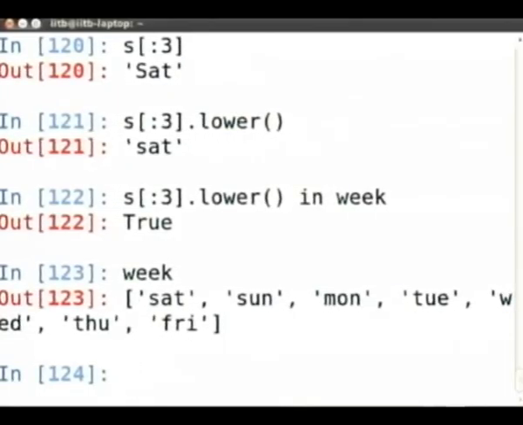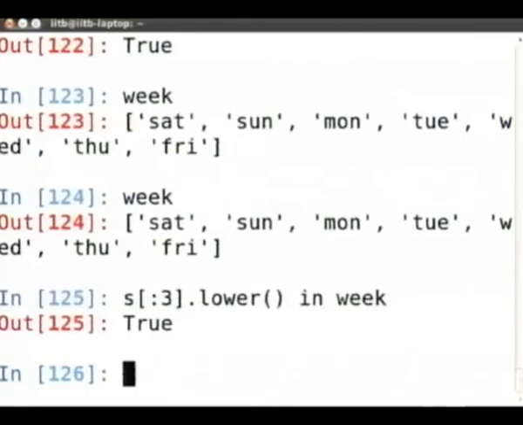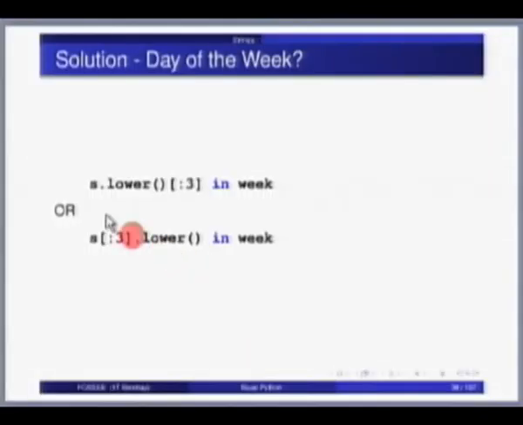Does this make sense? So we have the solution to our little problem. It's 2 lines of code. Week is defined as this, s[:3].lower() in week. Notice that you can do it in another way. You can say s.lower()[:3] in week. This is also equivalent. Obviously, what is obtained is different in each. s.lower() will lowercase the entire s and then take the first 3. This will first take the first 3 characters and then lower it. That is the only difference.